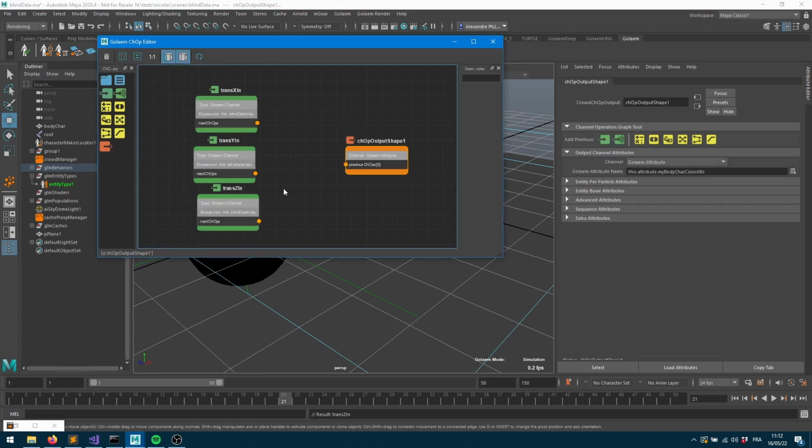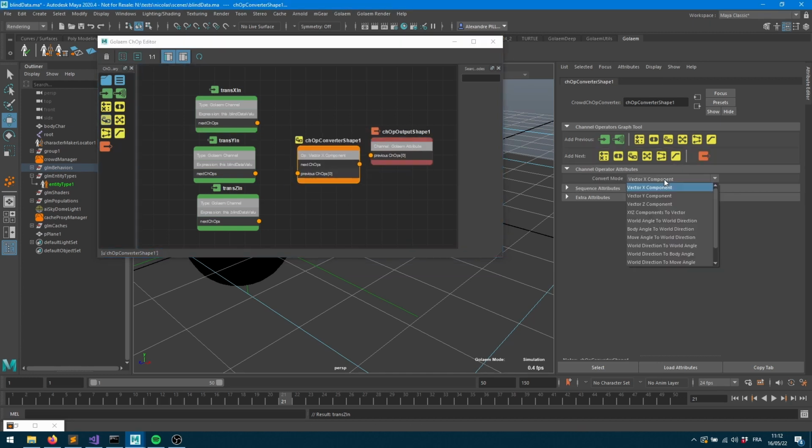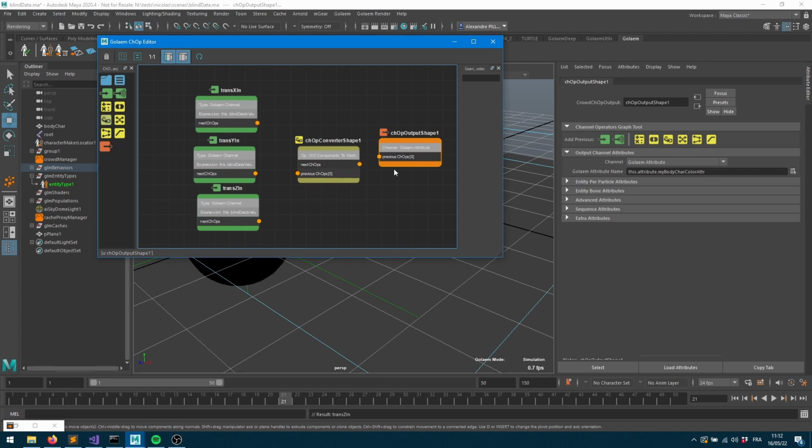So the final step we need to do is take those 3 entries and make a vector out of them. To do this, we're going to create a converter. The converter allows us to take 3 components, X, Y, Z, and convert them to a vector. So what's going to output from here is a vector, so that's great. And what's going to be input in here will be X, Y, Z. So we're providing the X, Y, Z values, translate X, translate Y, translate Z, and outputting this into a Golaem attribute.